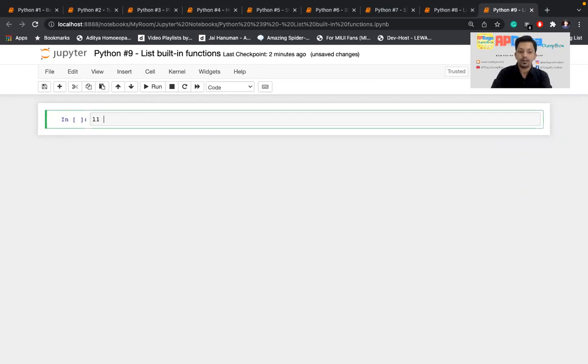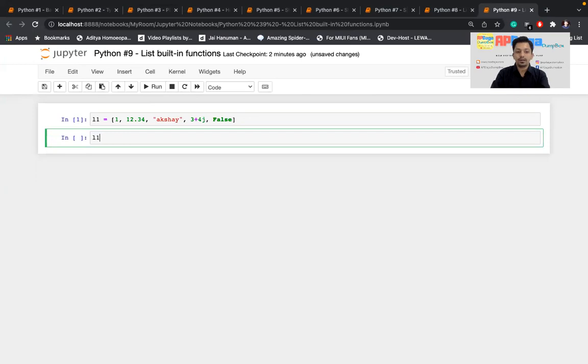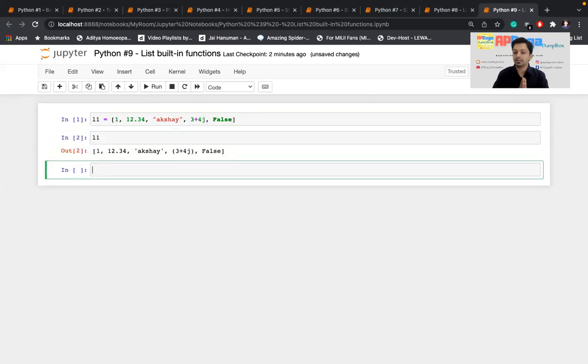So I'm creating an L1 list with some heterogeneous elements, because a list can have multiple data types. Then False, that's it. If I print L1, this is the list with five elements, and how indexing works and everything we have already talked about.